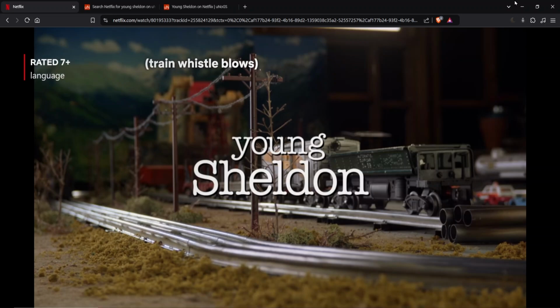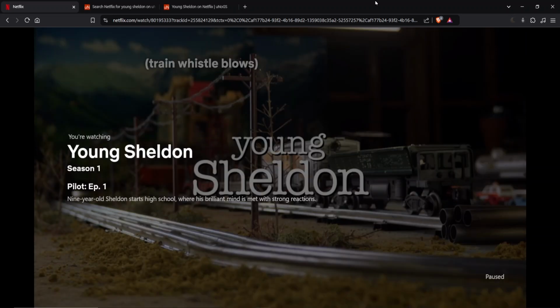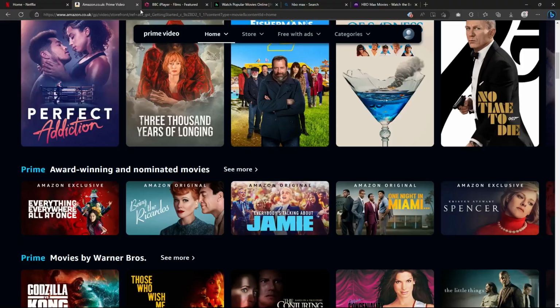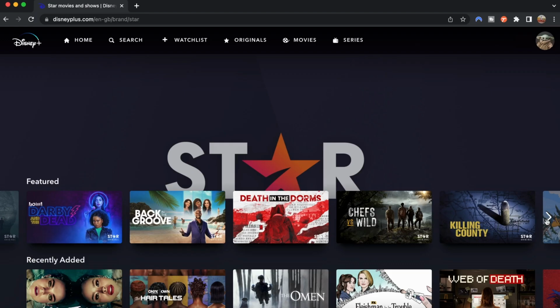So that's how you use a VPN in order to access Young Sheldon or really any content on Netflix that isn't available where you currently live but is available somewhere else. You can use a VPN like this and get access, and not just for Netflix, but for Hulu, Amazon Prime Video, Disney Plus, all of those, you can do the same exact thing.